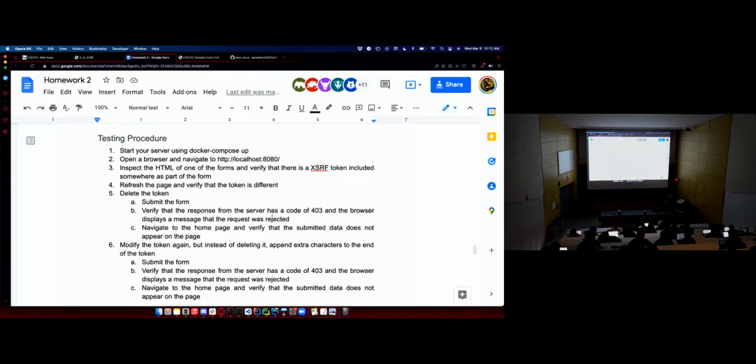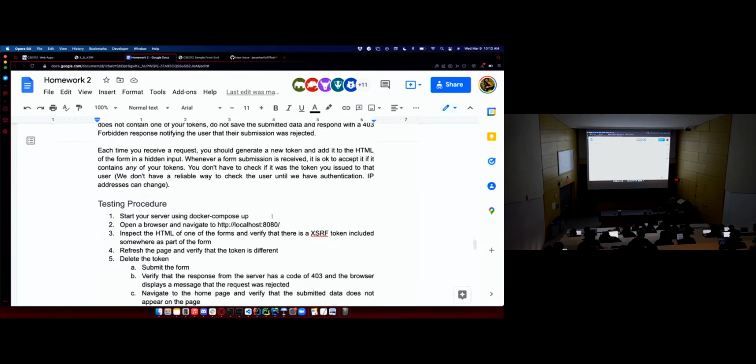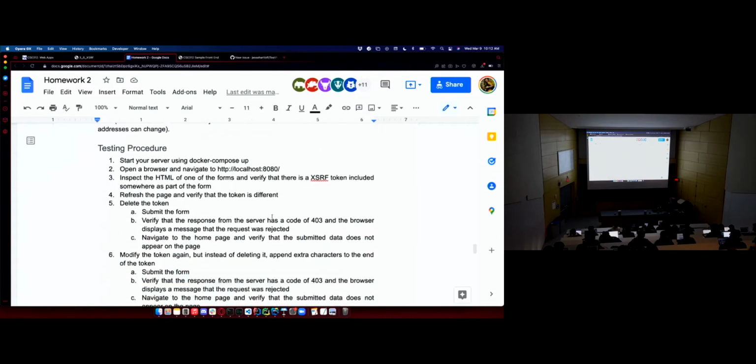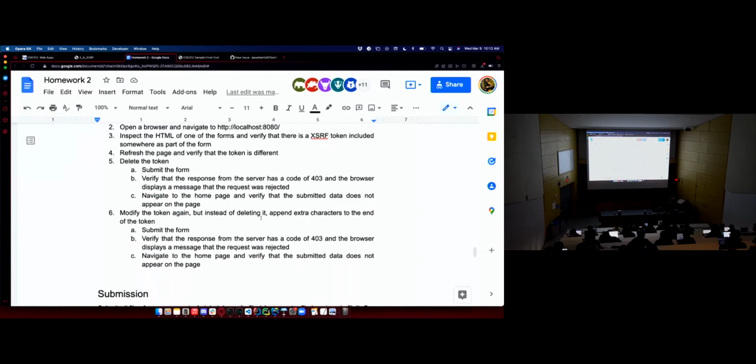What is that Pokemon is the question. Yeah, we will check that. This was a loophole that I'm trying to plug up from last semester. We will test by appending extra characters to the end of your token. So be aware of that in Objective 5.